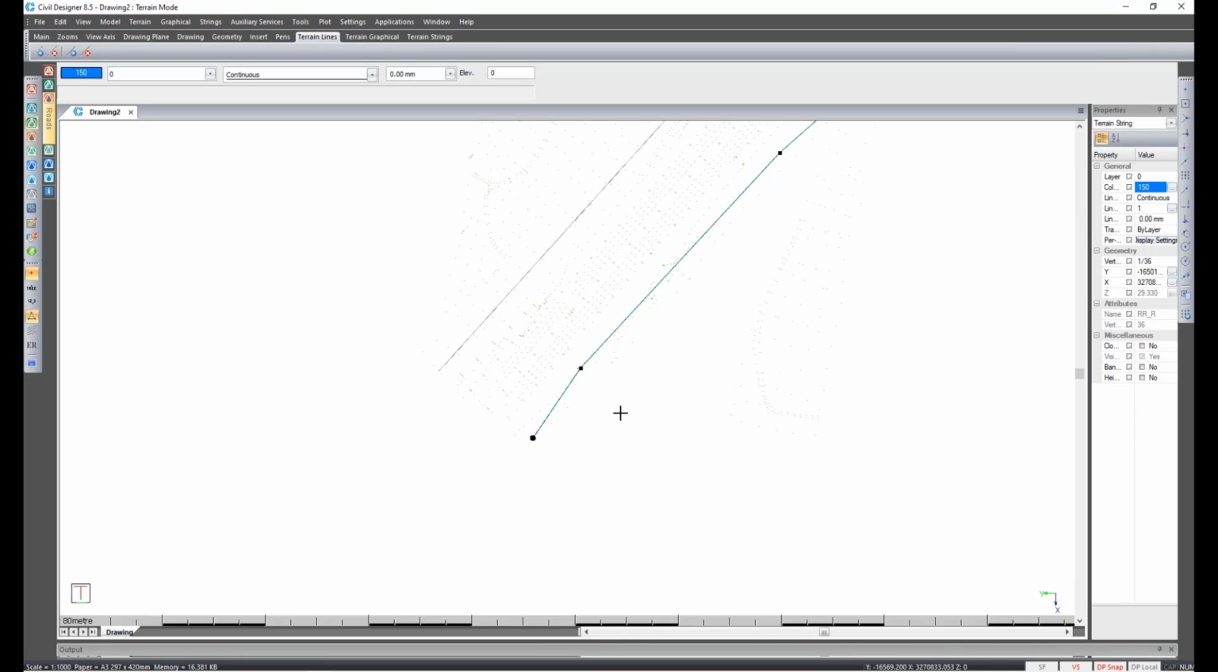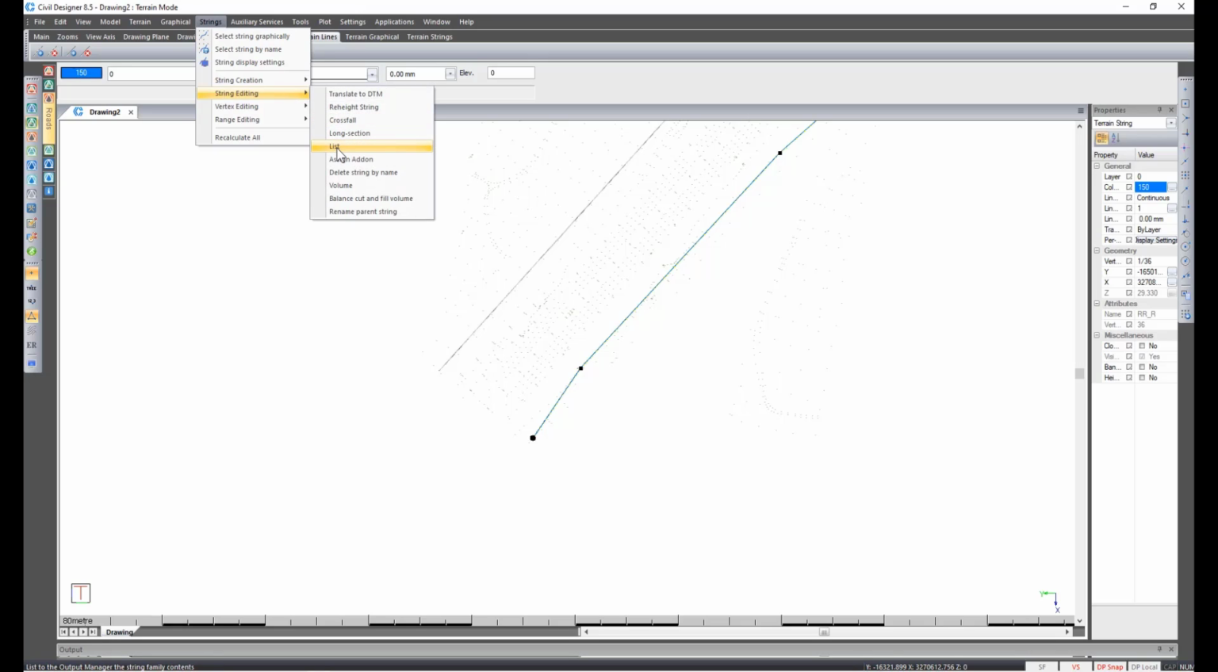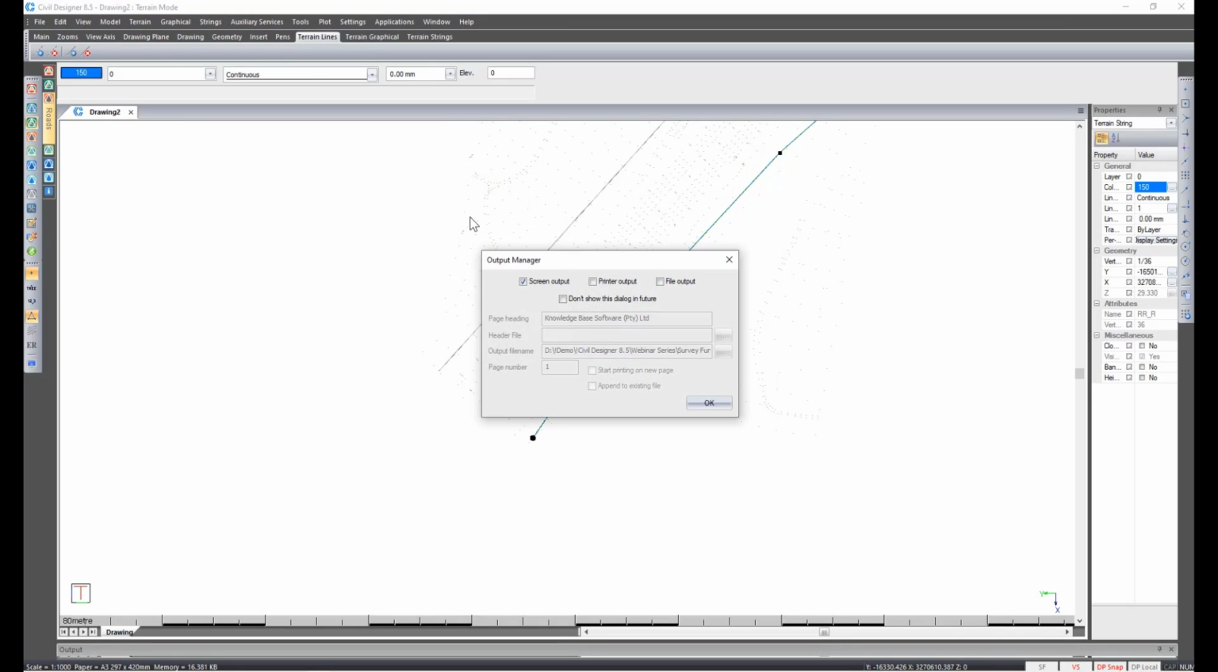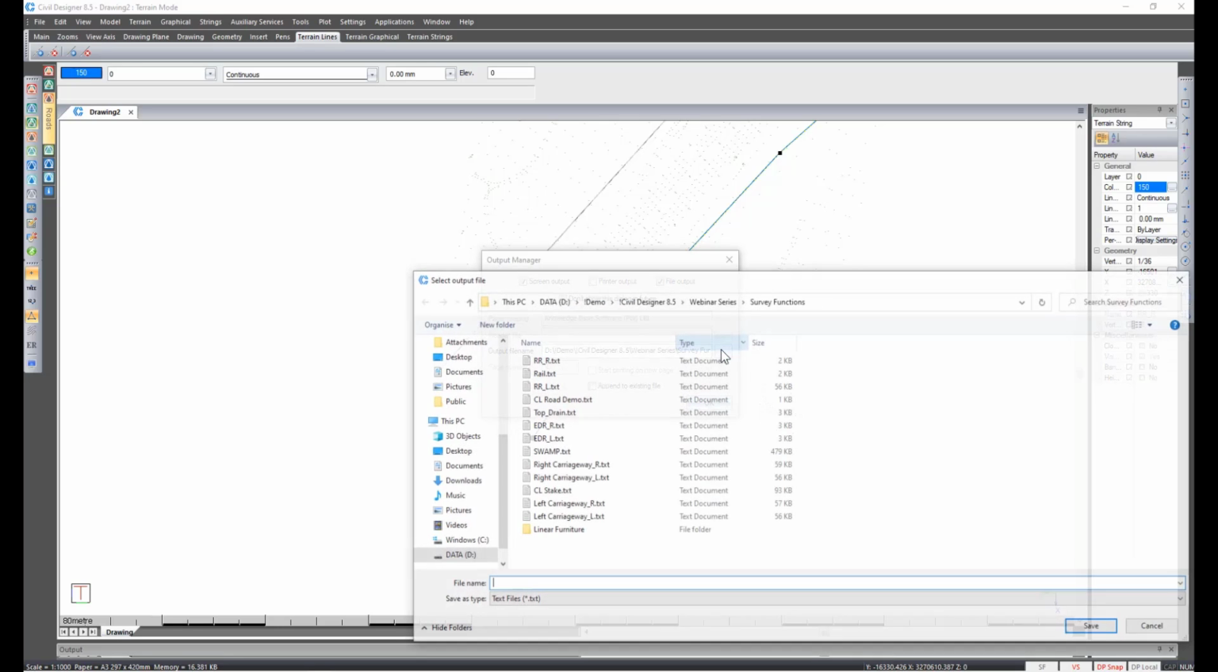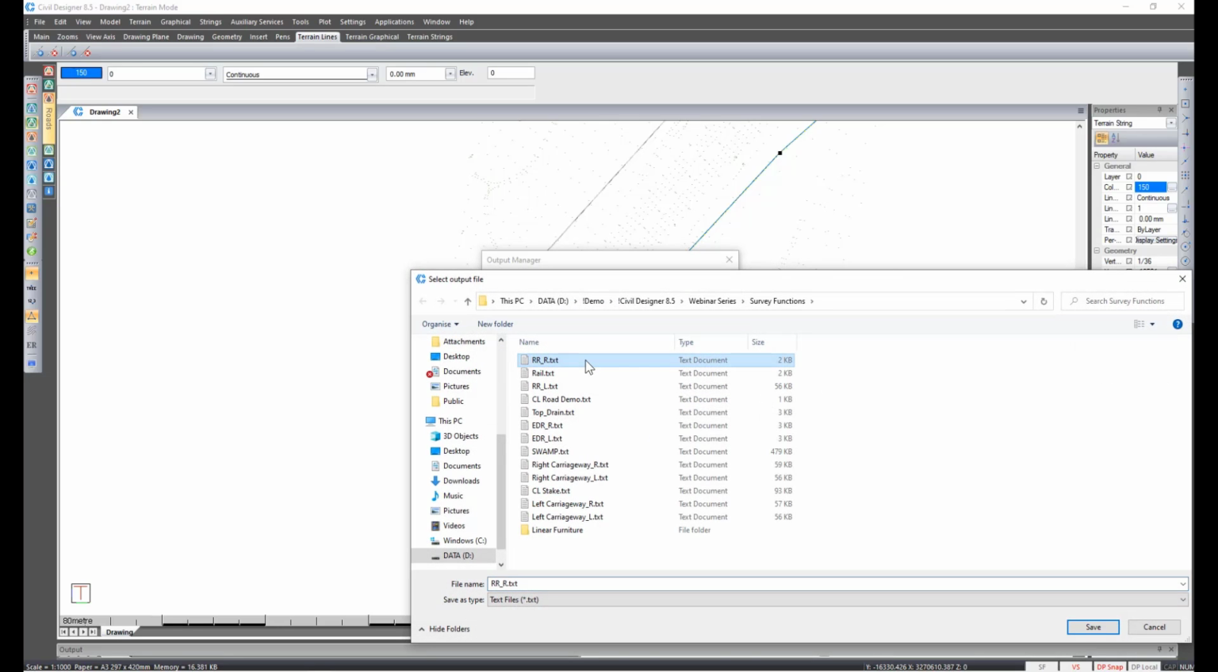In order to ensure that the sequence is correct, you go to strings, string editing, select list. When you list the string, you want to go and create a file output that you can then import in your draft expert. So I'm going to go and specify where I want to save this, road reserve right.